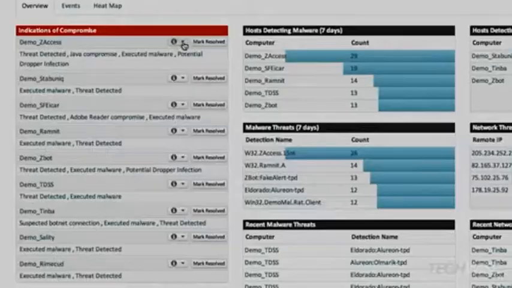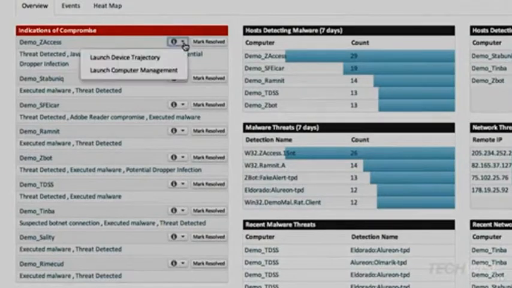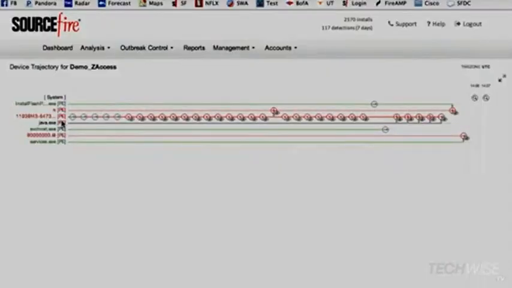So here at the top left, you can see the indicators of compromise, and we've identified a few different aspects of this particular machine that make it look pretty fishy to us. So we can look into this and answer the first question of how did this happen. So here we have device trajectory, and what you can see at the top left is all of the different executables and files that have run on this system.